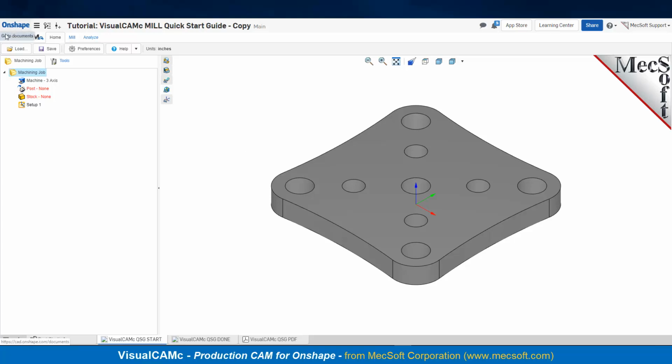So we have the main VisualCAMc toolbar at the top, where we have our Home tab for loading and saving, preferences, and accessing the online help. We have a Mill tab where you can go through the process of setting up your part and programming it for your CNC machine. All you have to do is start from left to right and work your way across, and we'll show you the basics of that in just a moment. We also have an Analyze tab that is really neat, and we're going to talk about that. Let's go ahead and go to the Home tab.